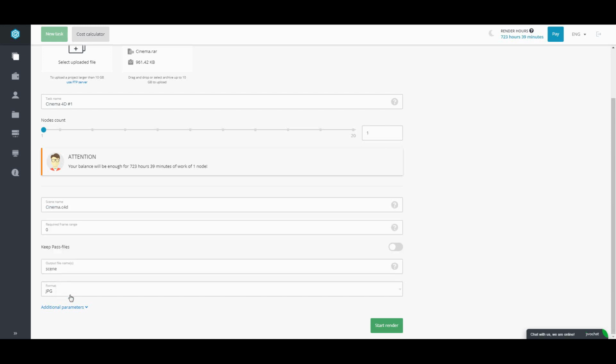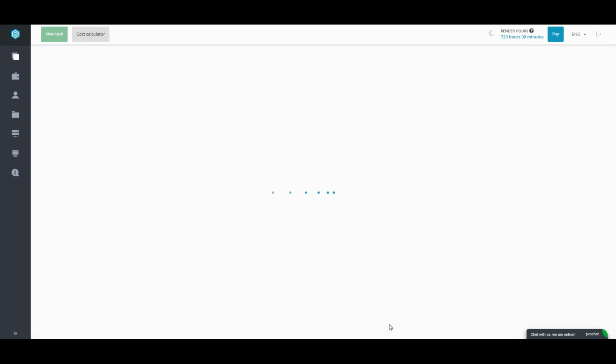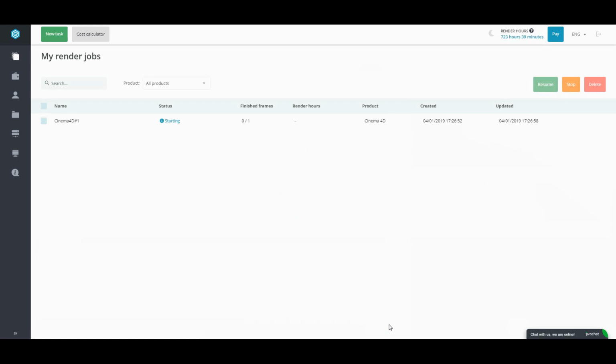In the additional parameters, if it is necessary, you set the size of the finished image and the frame step, which means that you can render through 2, 3, 5, and so on steps. As soon as you fill in all the required fields, click on the Run Render button. The download of your project to the farm has begun. If something went wrong, please contact the technical support group.